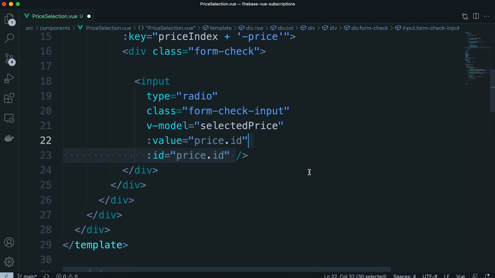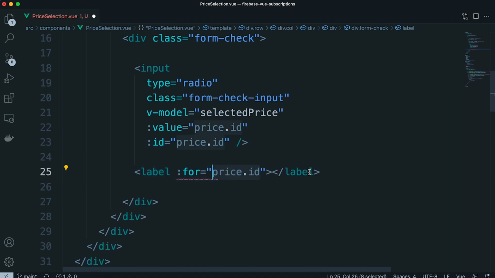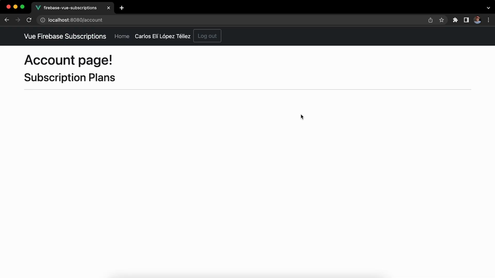And then the value is gonna be the price ID, and the ID of the input is gonna be the price ID as well. Finally, we're gonna add a label. In the for attribute, we're gonna put the price ID, and the class is gonna be form-check-input. Now, if we go to the browser, you're gonna be able to see the prices listed here, and you can select either of them.